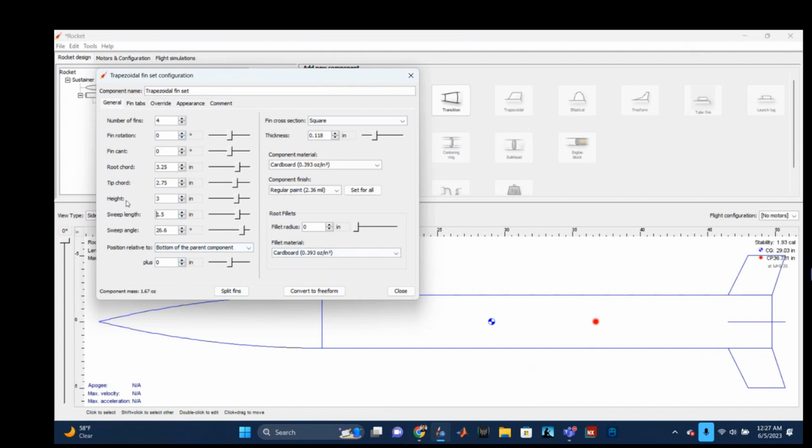So what are these? What is the root chord? Root chord is referring to this bottom base right here, the point of contact that's touching the rocket. The tip chord is referring to the opposite end, the point of contact that's going to be touching the flow of the air, or the fluid that it's flowing through. And then the sweep length is the other surface that's going to be hitting the air, so the long surface that connects the body to the tip chord. And then the sweep angle is the angle that the sweep length makes with the body right here.